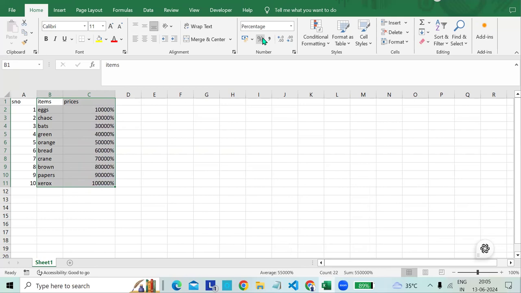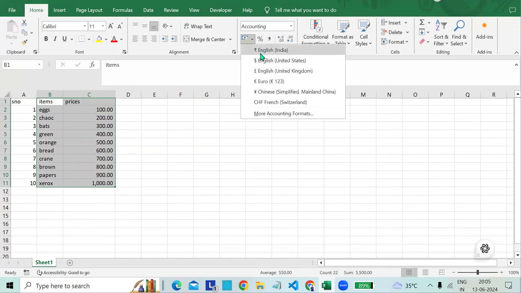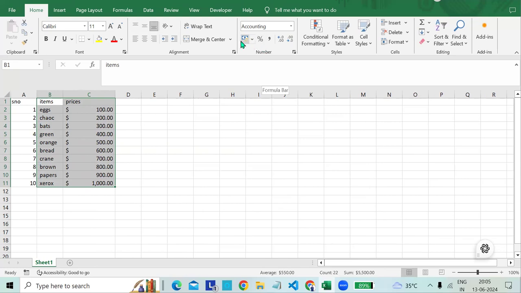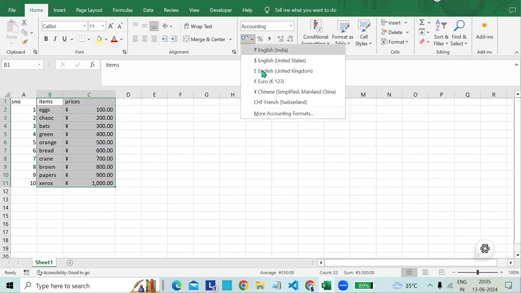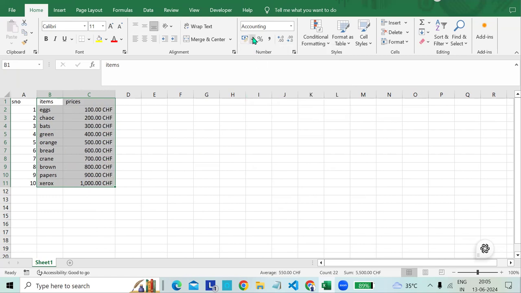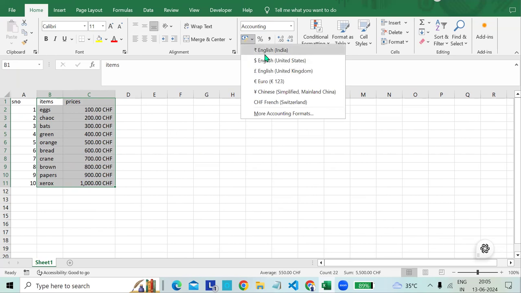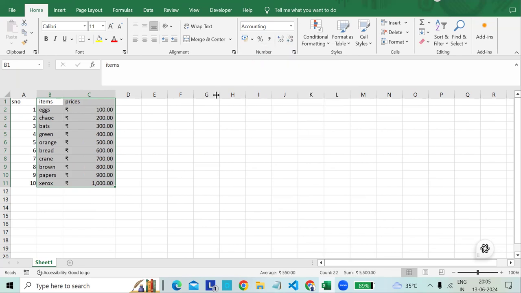And if you want to use percentage, you can use percentage. And if you want to use comma, you can use it. And you'll be having English, India. Based upon it, you can use dollars, you can use Euro, you can use Chinese. Based upon your requirement, you can use it. Ours is India, right? So I'm using currency, Indian currency. In this way, we can use the numbers in Excel.